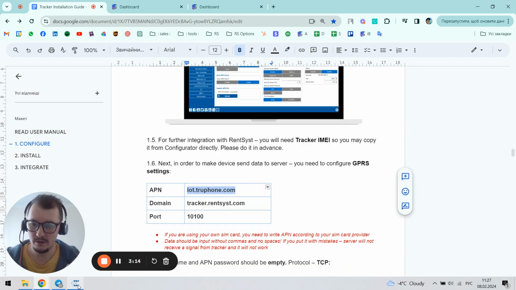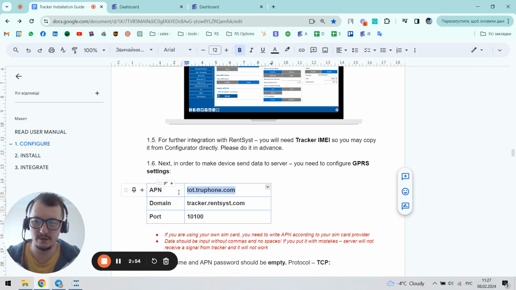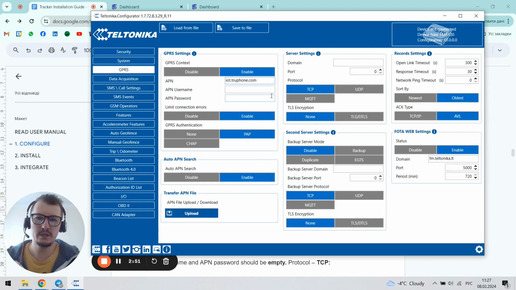Okay, so going to your Teltonika configurator, tap GPRS. The GPRS context should be APN iot.trufone.com. You need to input this data without commas, without any dots or spaces, like it's written in the guide here. Trufone is the SIM card, a global SIM card used worldwide that we're providing together with the tracker. So in case you are using your own SIM card, which you ordered yourself, you need to put the APN from your provider.